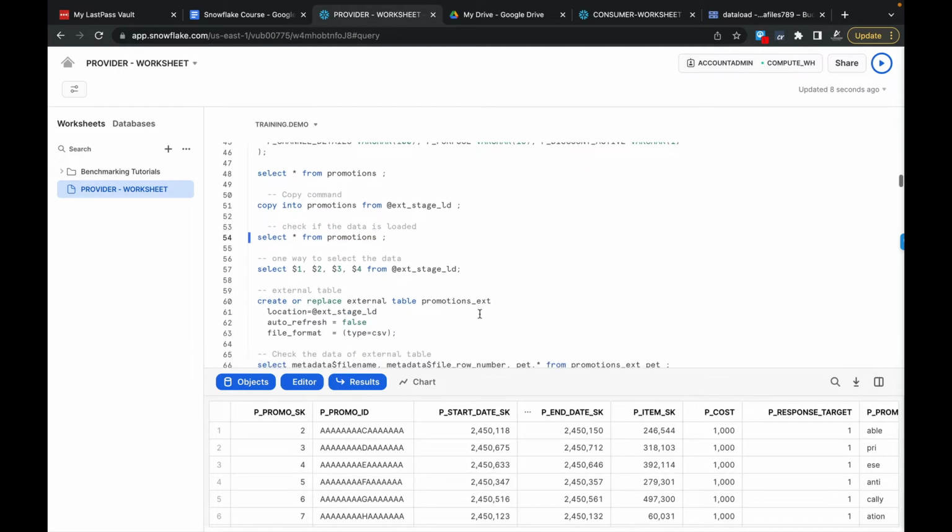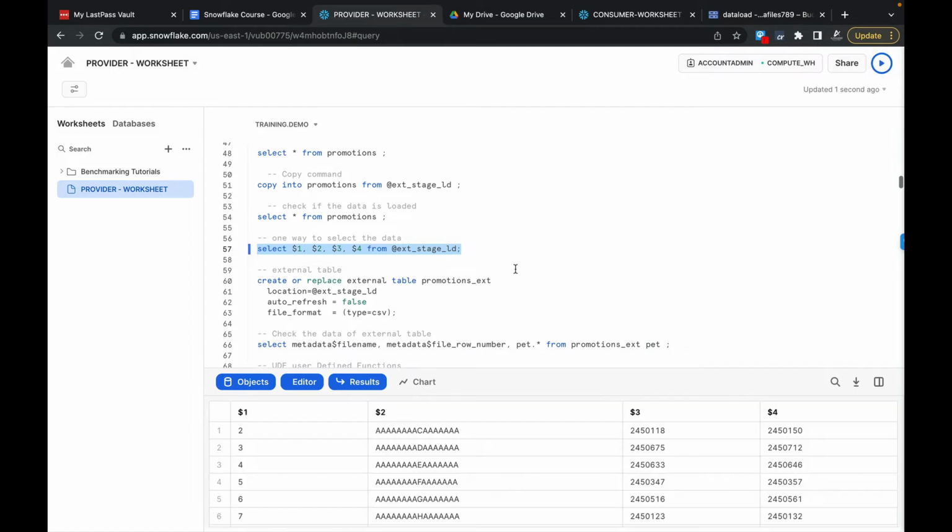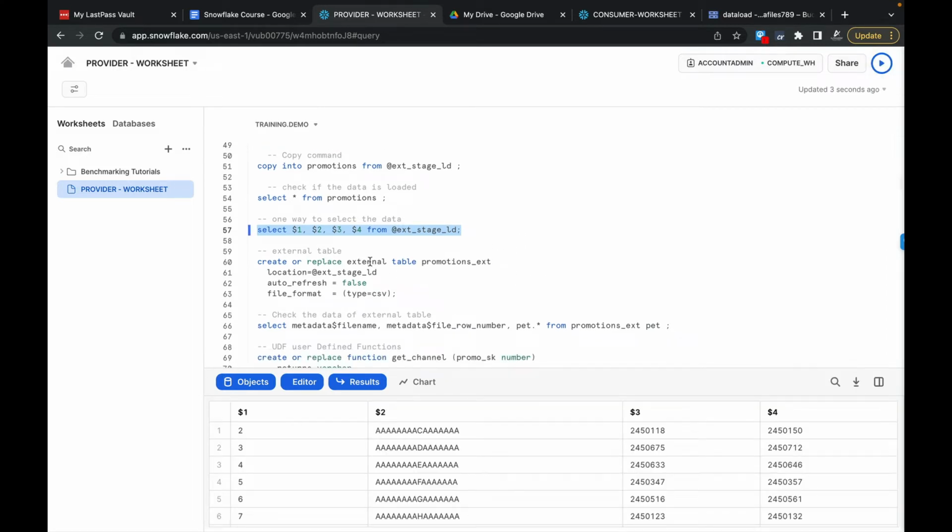Another database object which I will be creating in the provider account is the external table. So if you remember, when we learned about the external stage load, we can select the columns as $1, $2, $3, $4 and so on, and we can select it. But there is a concept called external table.